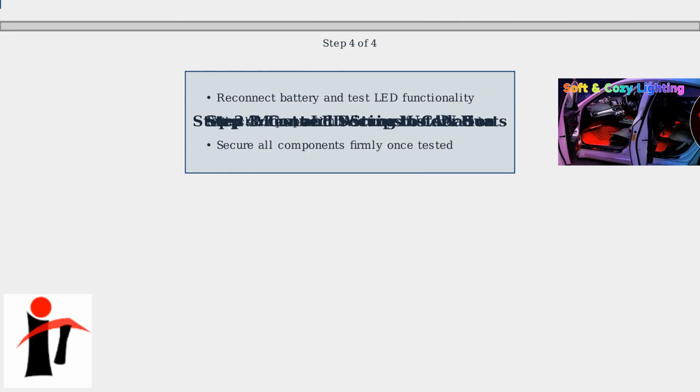Reconnect the battery negative terminal and turn on the vehicle. Activate the LED strips and verify even illumination in the footwell area. Check for any error codes on the dashboard and ensure the lights don't interfere with vehicle systems. Once tested successfully, fully secure all wires and strips in place.